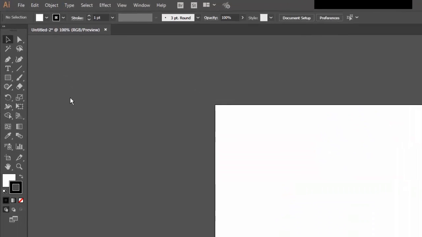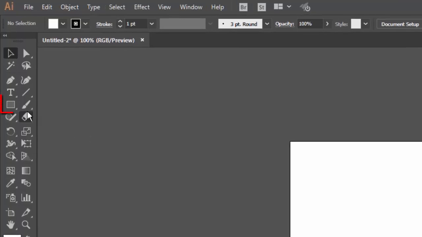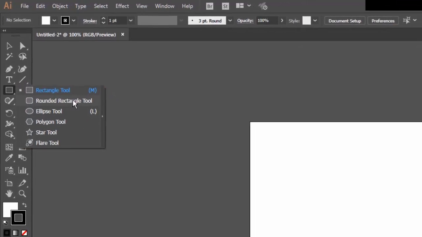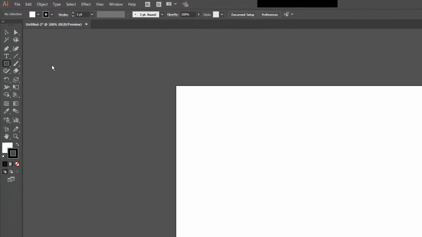The first tool I'd like to show is the Shapes tool here on the left. You can see currently it's selected as Rectangle tool. If I click and hold on that button, I get other options including Rounded Rectangle, Ellipse tool, which is for creating circles and ovals, the Polygon tool, which is for creating shapes with more than 4 sides like a triangle or a hexagon, the Star tool, which is useful for creating stars, and the Flare tool, which gives you a sort of lens flare look. Right now I'm going to keep it simple and just use the Rectangle tool.